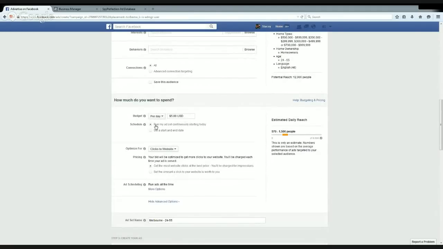I usually select run my ad continuously, because if your ad's not performing, you can always shut it down. You can set a start date, but I find when you set a start and end date, Facebook runs through your budget really quickly. When you're doing it per day, they tend to spread the ads out a little more evenly. So I usually set it for at least a $5 a day budget, and this would be per ad. If you were doing a home ad, it would be $5 a day, an auto ad would be $5 a day. So this is going to be per ad.